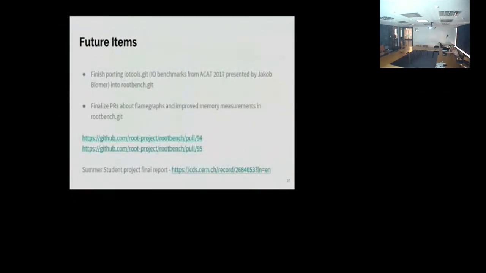it would be nice to finish porting of io-tools.git. Those are IO benchmarks from ACAT 2017, presented by Jakob Blomer, into rootbench.git, and to finalize the PRs about flame graphs and about improved memory measurements in rootbench.git.